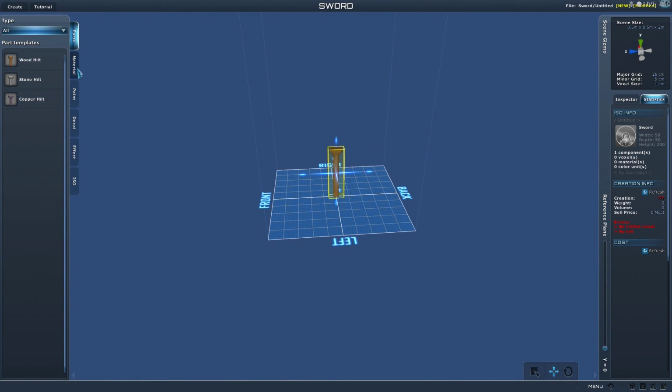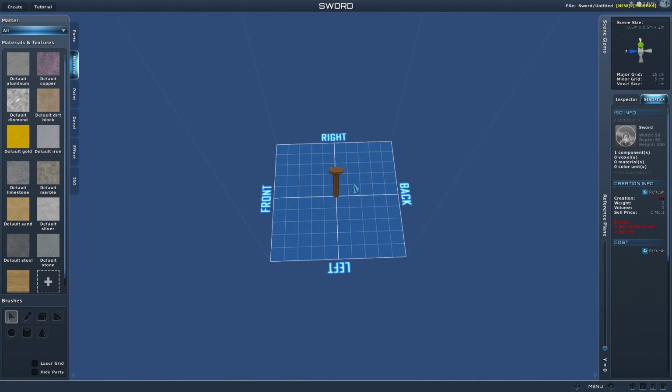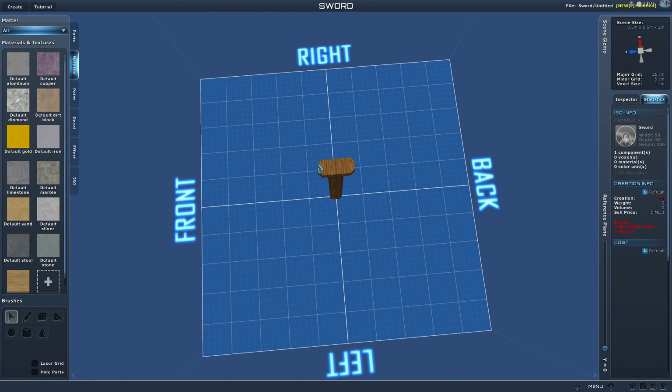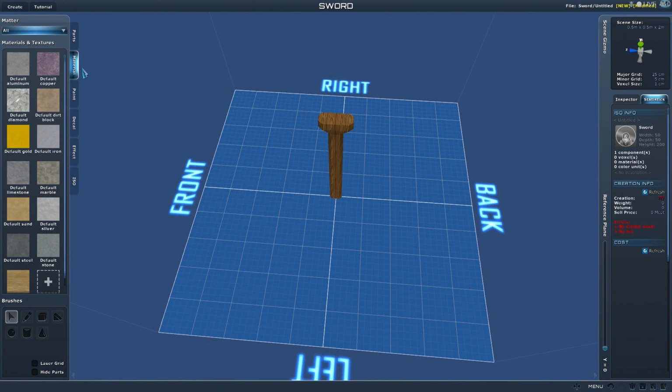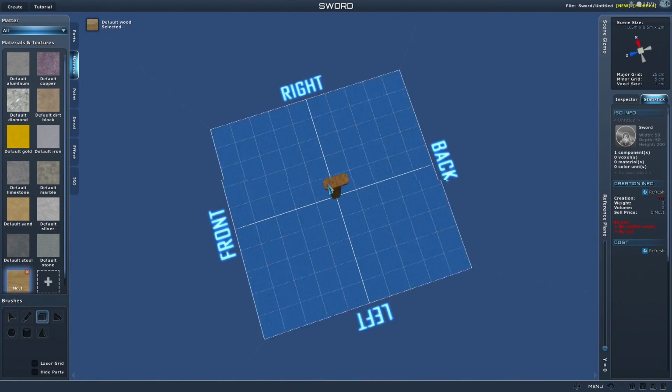Now you create all the blades and other things that aren't in the parts section. Create it by going to the materials tab, then selecting the material. You can make the blade out of gold, but we don't have any, or aluminium, but we don't have any. So I'm going to make it out of wood. There we go. And we've got a little block there.